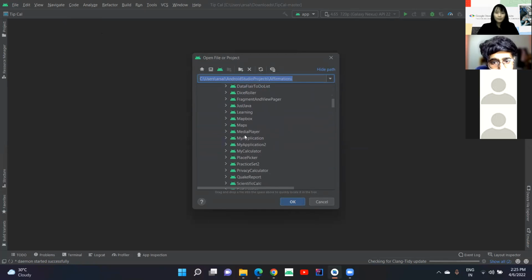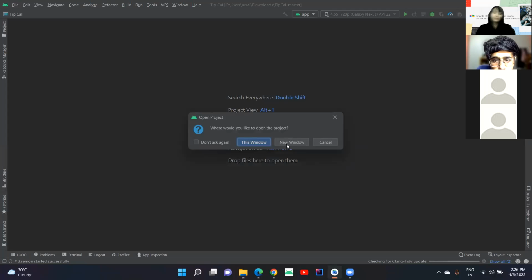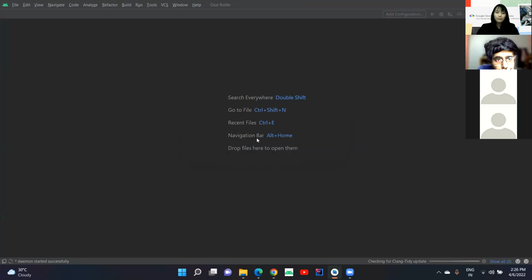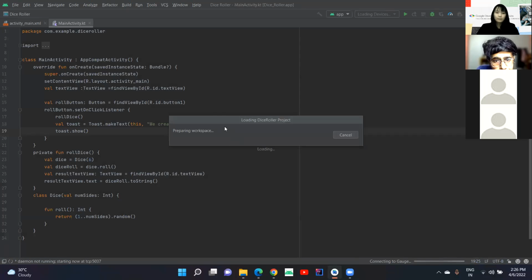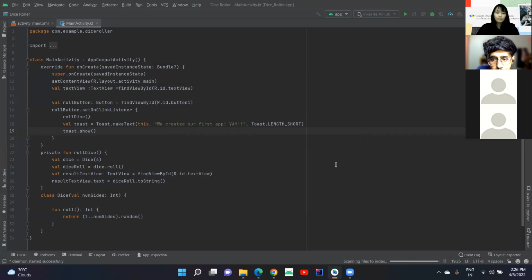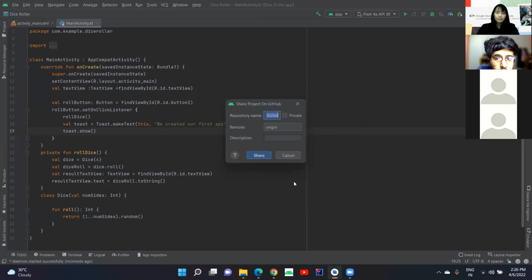Previously we did the tip calculator and the dice roller. So let us upload this project to GitHub. It is very simple to upload from Android Studio. You just click on VCS, then Share Project on GitHub. Then it would ask for your login if you have not logged in. Your repository name should not contain any space.